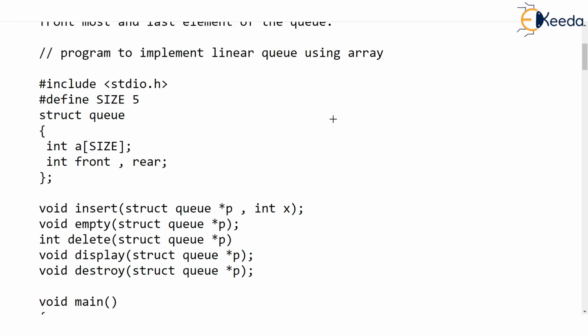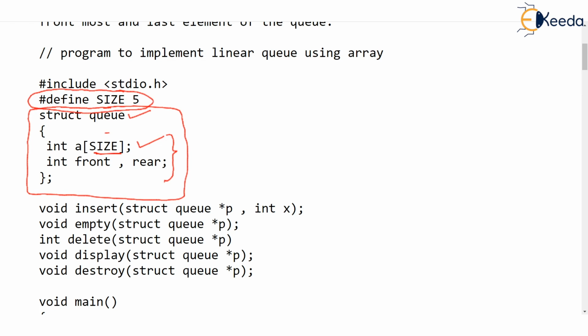How do you declare a queue that can be created using an array has been shown here. You declare a structure called queue, and as you know, structure is a collection of many things. Then we have declared one array of fixed size. You can see SIZE is a constant over here, and the value of SIZE is 5. So size of this array is 5, and it is an integer array, and two integer counters, front and rear.